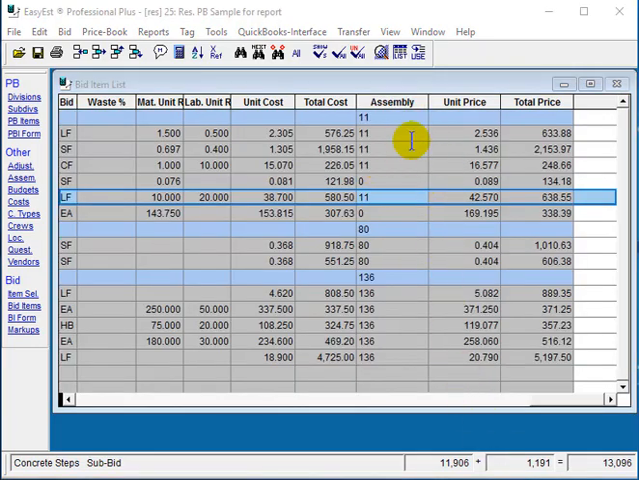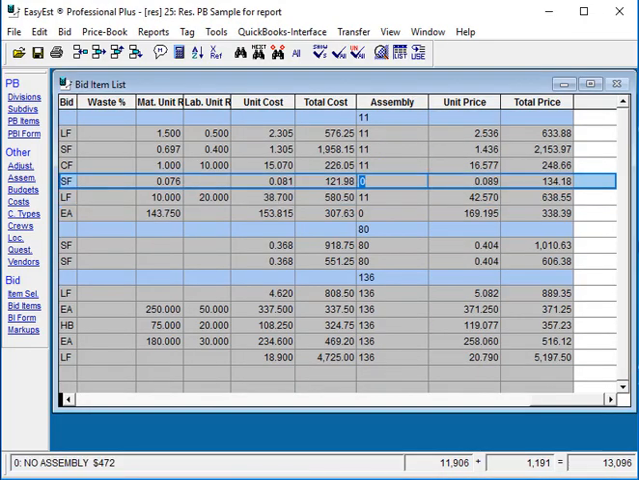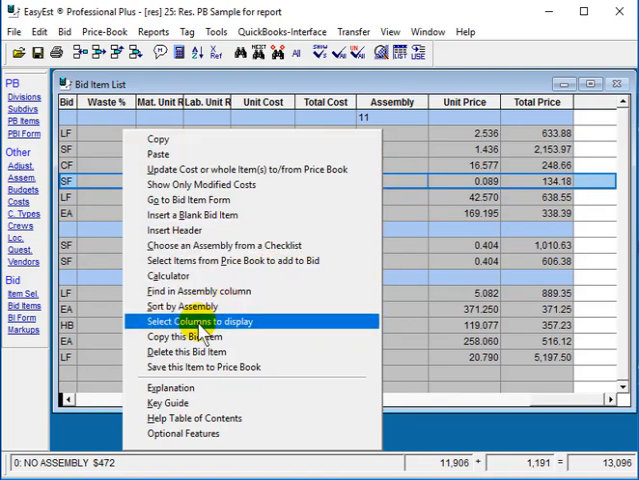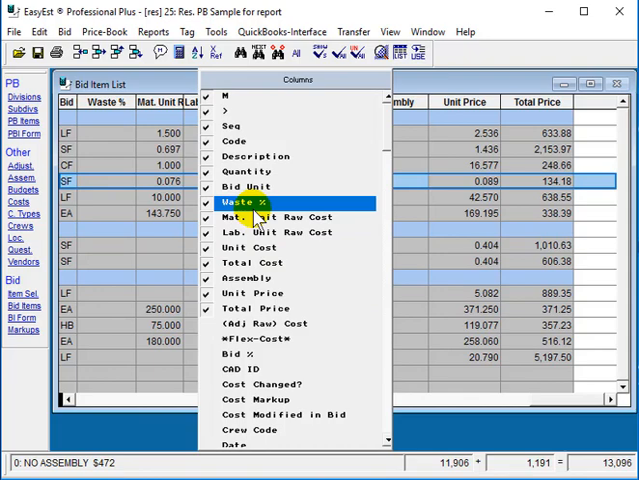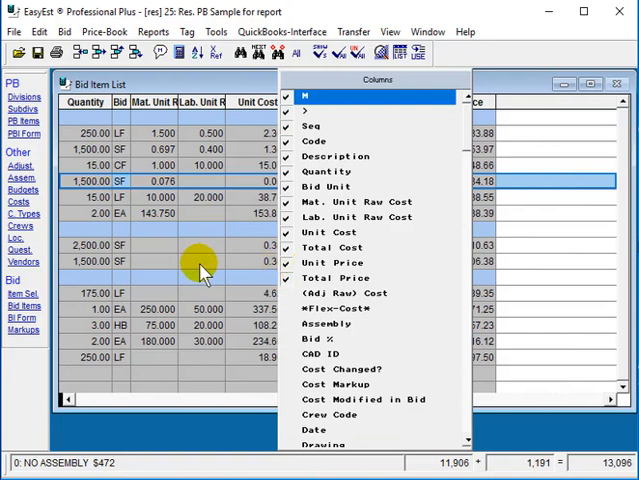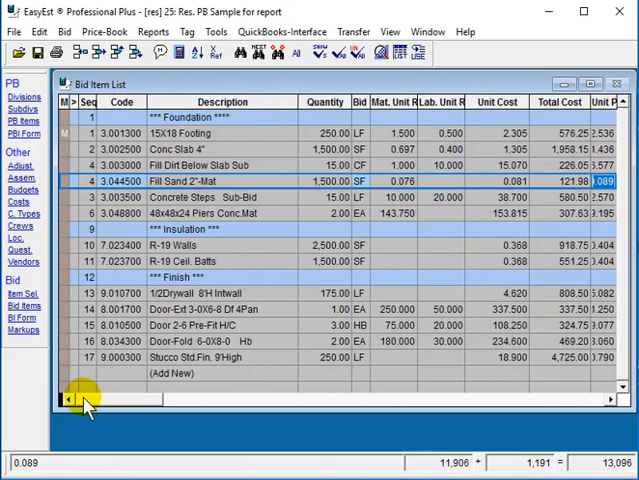As a recap, we're going to remove the assemblies and the waste factor by right mouse clicking and then left clicking on select columns to display. Just going to click on the waste factor, that'll remove it from the list, and the same with assemblies. And then click off the list to get back to where you started.